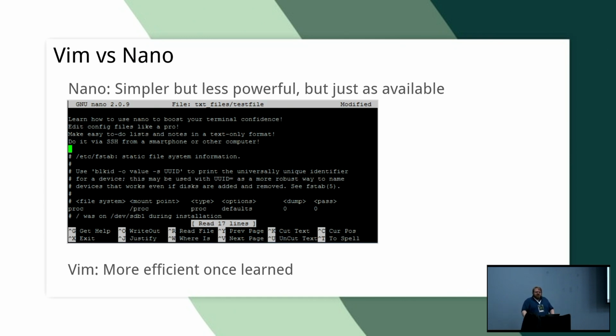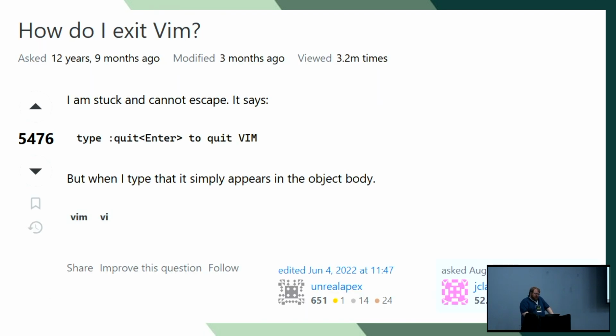But handy to know. Vim gives you more power tools and the ability to do things. Even the simplest things on Nano, like copying 5 lines, can be difficult to do very quickly, whereas with Vim, it's just yank, yank 5. So why Vim? All right, the problem is Vim has a fun learning curve.